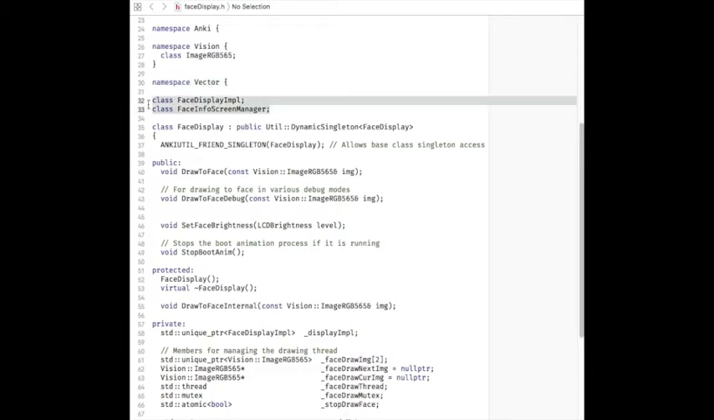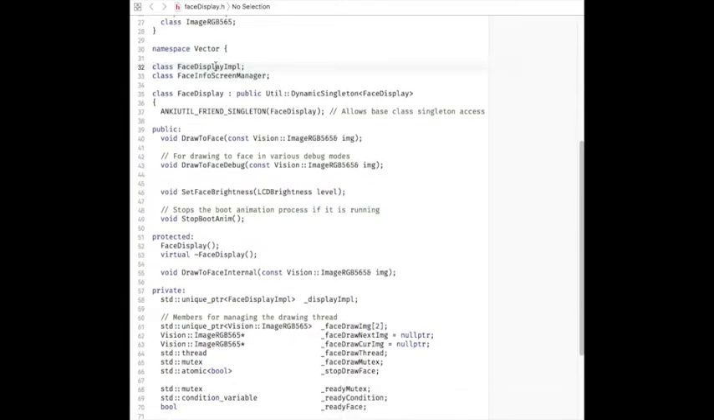Then we see the Vector namespace here. It's giving two forward declarations here. So this is the implementation we just looked at, that wrapper for actually communicating with the display, whether it's an LCD or on WebBots or perhaps some other ones. Something here for the face info screen manager. That's probably the customer care or debug screen that presents all that information. Then here we have the face display module.